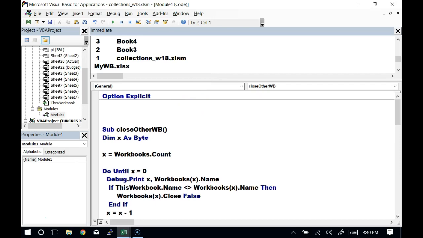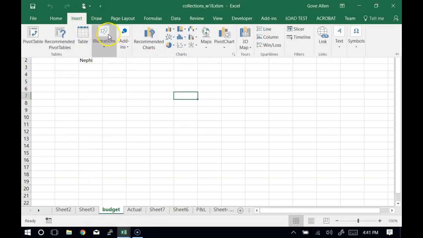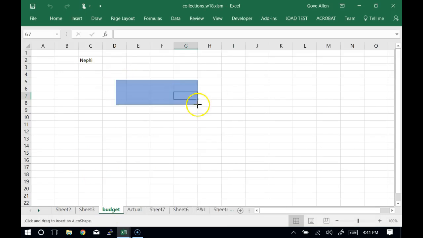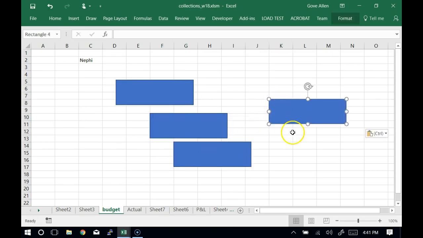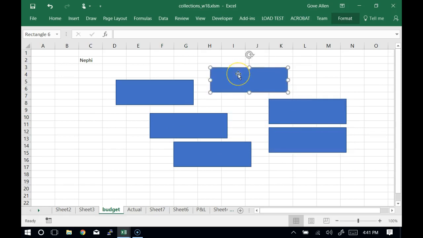Okay, there's one more kind of collection I want to take a look at. Let's suppose I'm here on my active sheet, and I'm going to come here and insert shapes. Insert a shape, a rectangle, great shape. I'm just copying and pasting that. So again, here I've got now a bunch of shapes that are sitting here on this workbook. They are already in a collection.